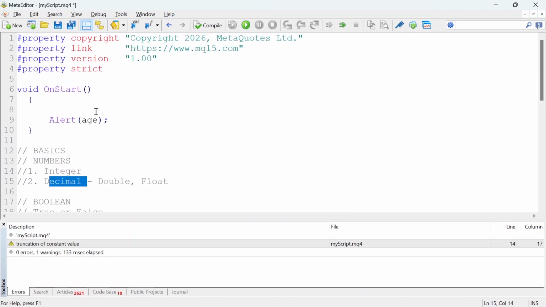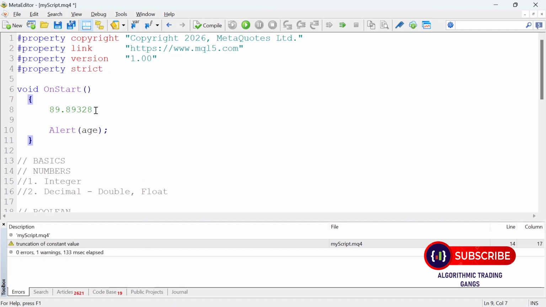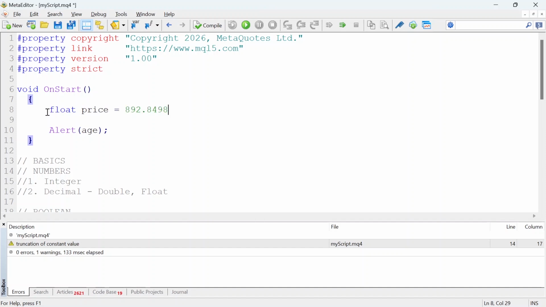So sometimes you want to store something that has a decimal, for example, a price, maybe a value like eight point something. Values like that, you can store in a data type of float. So we have float and specify the variable name. So let's say price. You can give it maybe this point, whatever, then add your semicolon, right? So let's print this out.